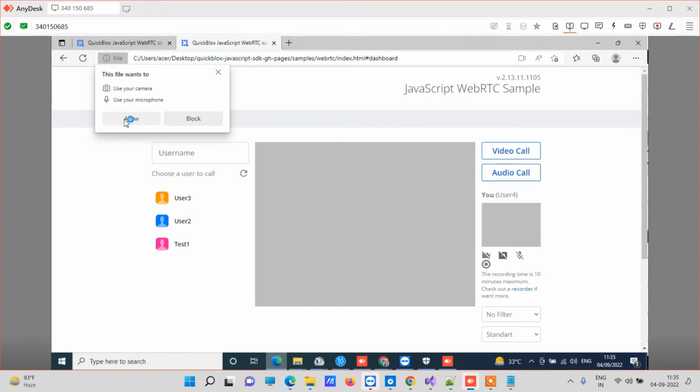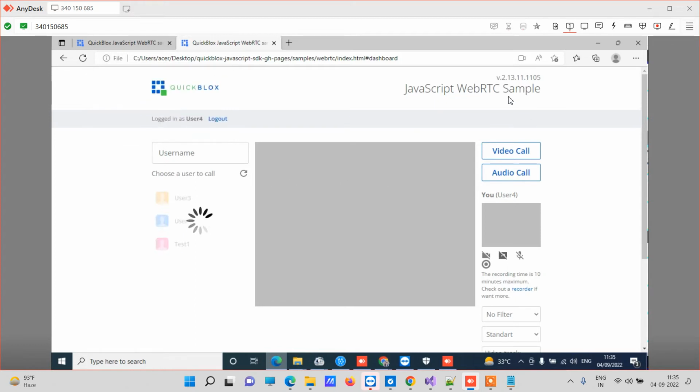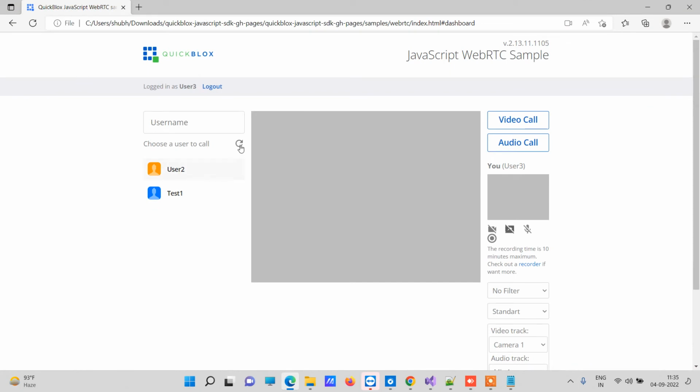Now click on allow. So you can see here we are logged in as user 4, and you can also see user 3, which we created from the other system. See, when we refresh, you will also see user 4.